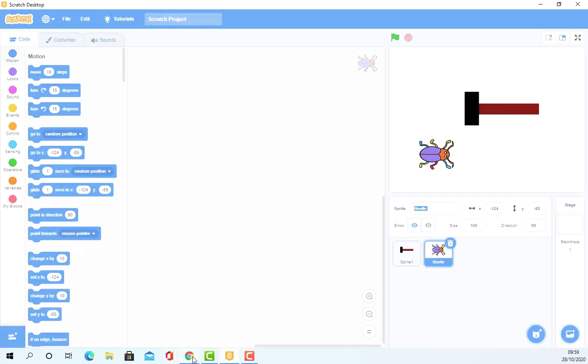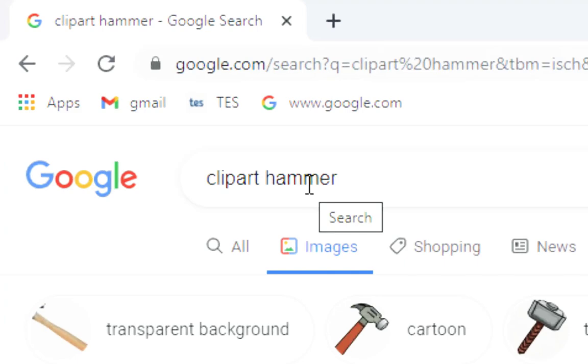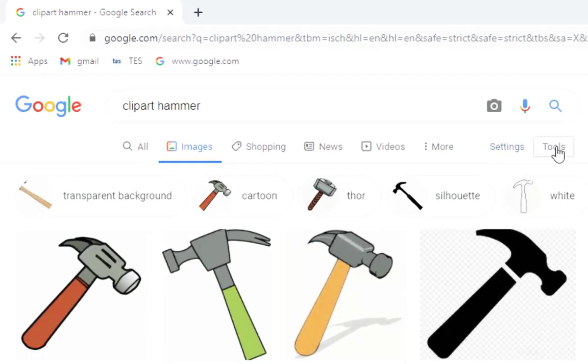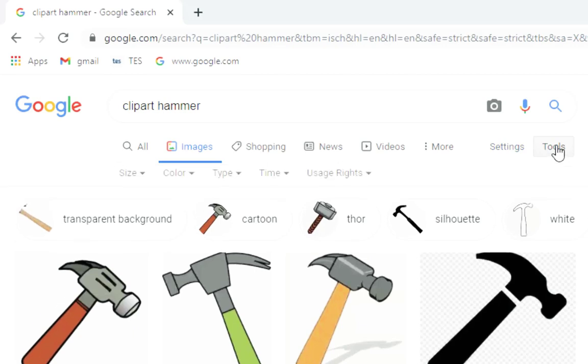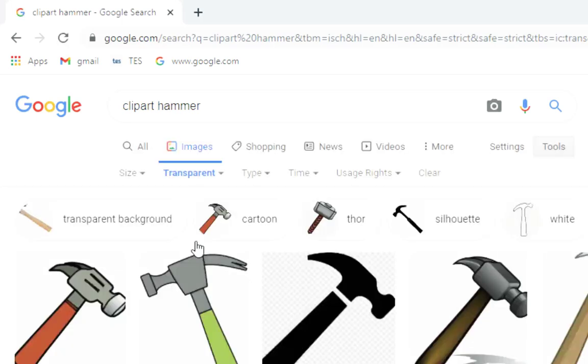If you head to Google or any search engine of your choice, what I've done is I've typed in clip art hammer. Now, this is really important. I'm going to go to tools here and I'm going to choose where it says colour, I'm going to choose transparent. But really importantly, because we want to teach you right from wrong here, kids, where it says usage rights, you must change that to Creative Commons licenses.